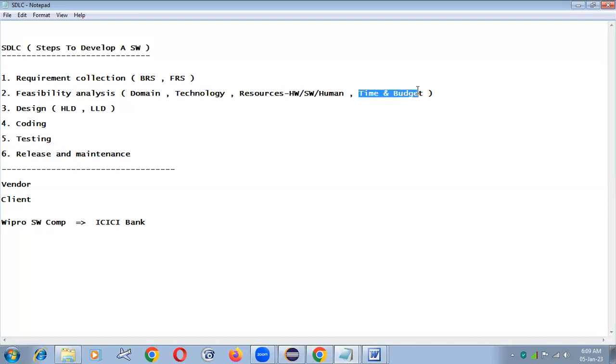Finally, time and budget. To complete the project, how much time will it take? How much budget will it take? It is also called time and cost. So all these four things will be analyzed in the feasibility analysis.